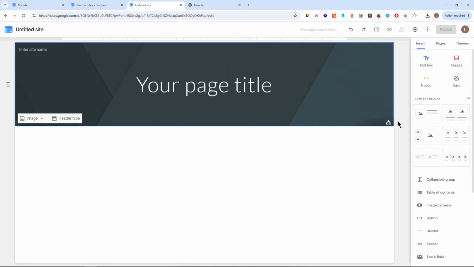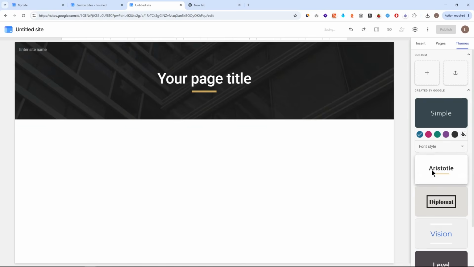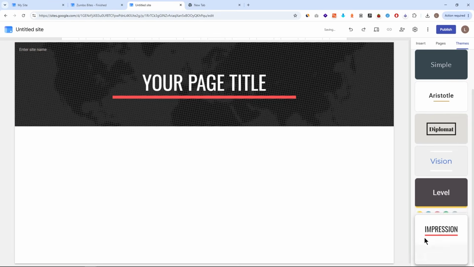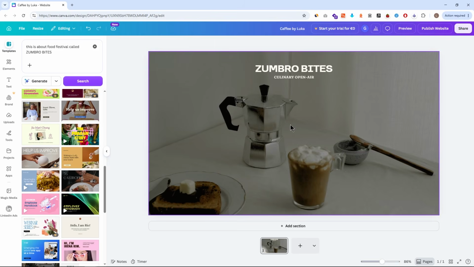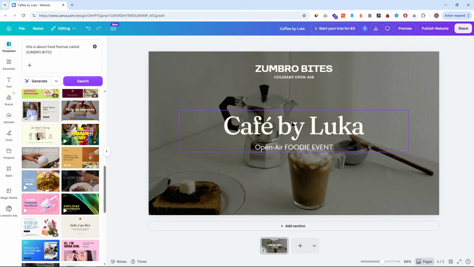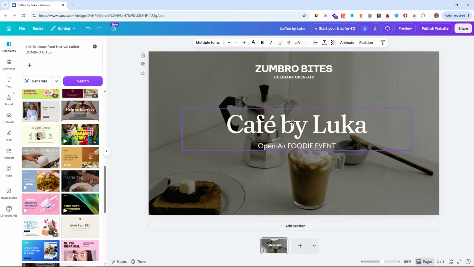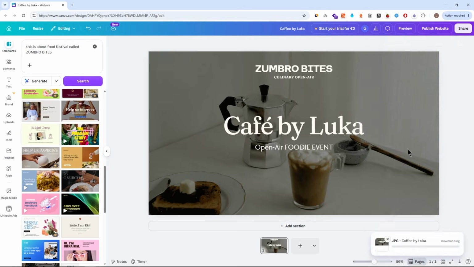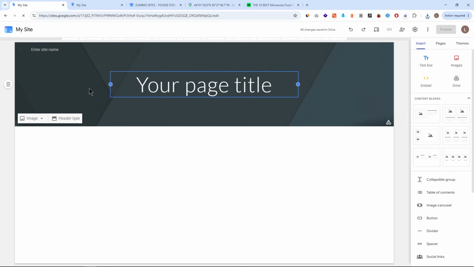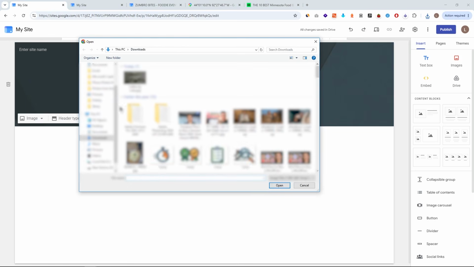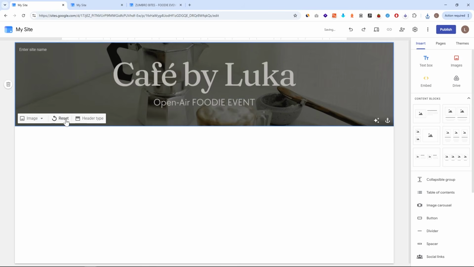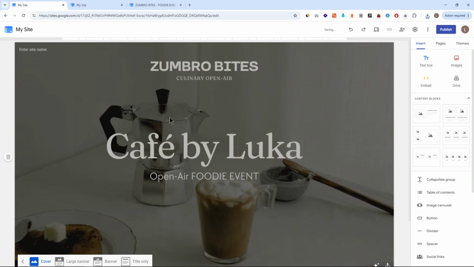Custom background. Here's a trick. Google Sites built-in background image options are pretty limited. If you want something more custom, like a specific gradient, it's easier to create it in Canva first, save it as an image, and then upload it as your background. Just click the background option, click upload image, select your file, and you will have your own custom background. It is really that easy.